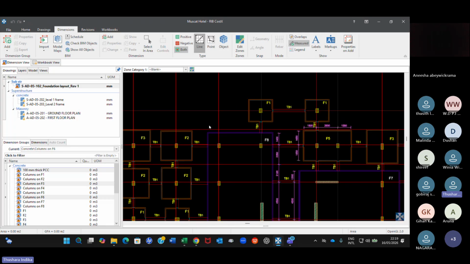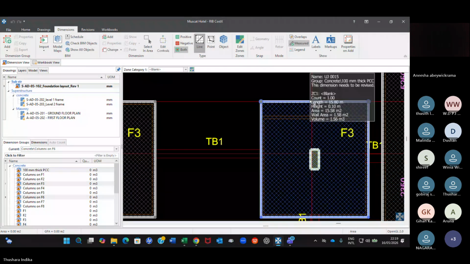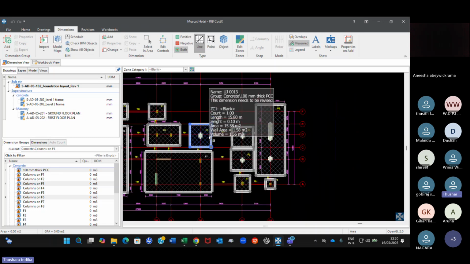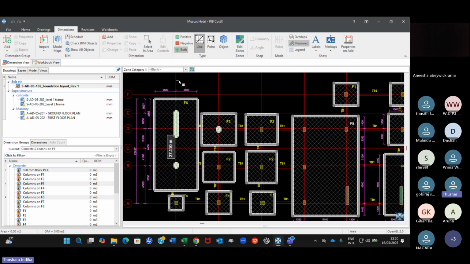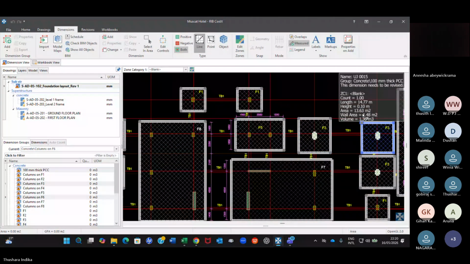Here also F3. I can drag this one over here. Can you understand now? So what I did was basically I have measured a bigger dimension, bigger footing. Now I have made it smaller because the revision drawing says the length has been reduced, and even the F3 has been reduced. So that is what exactly I have done. Understood?